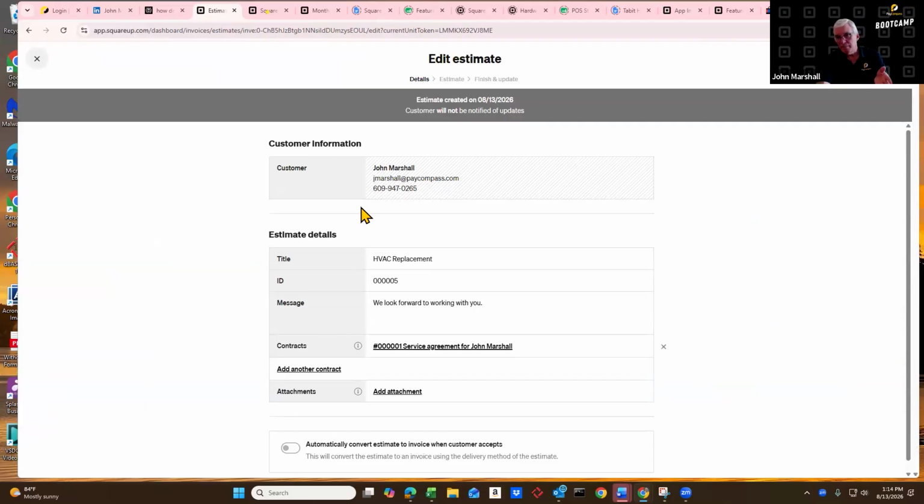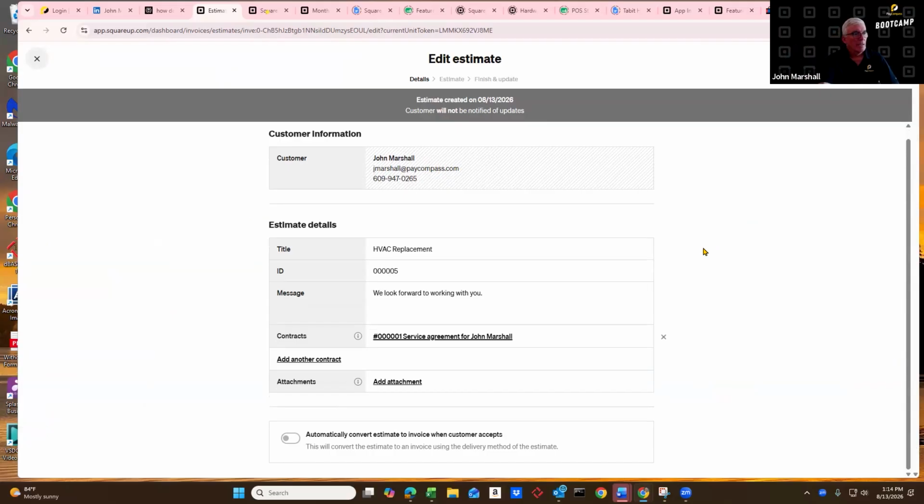So we talked about customers in CRM in the past sessions. I can pull from an existing customer, and each purchase or service shows in their purchase history when you attach it to a particular customer. So again, this particular estimate is for an HVAC replacement. I can add attachments.